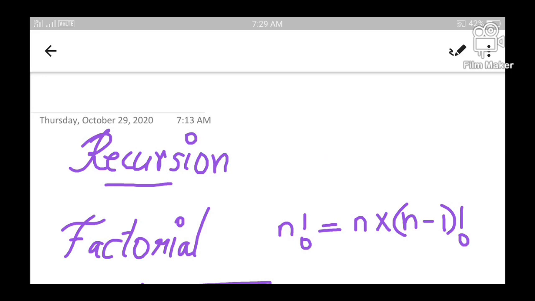Now to explain the concept of recursion, I am taking the example of finding the factorial of a number. We all know that to find the factorial of a number, we have an equation: n factorial is equal to n into (n minus 1) factorial. What does it mean? It means that to find the factorial of a number n, that number should be multiplied by the factorial of its preceding number. So in any case, to find the factorial of a number, you have to multiply that number with its preceding number's factorial. So let us directly move on to the example.